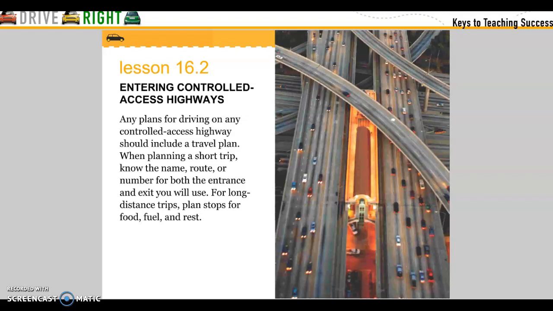Lesson 2. Entering controlled access highways. Any plans for driving on any controlled access highway should include a travel plan. When planning a short trip, know the name, route, or number for both the entrance and exits you will use. For long distance trips, plan stops for food, fuel, and rest.